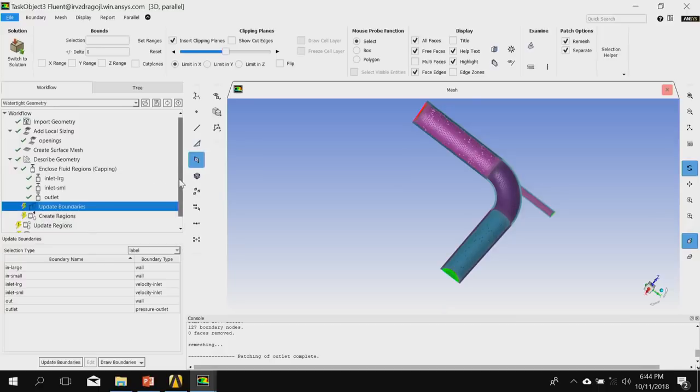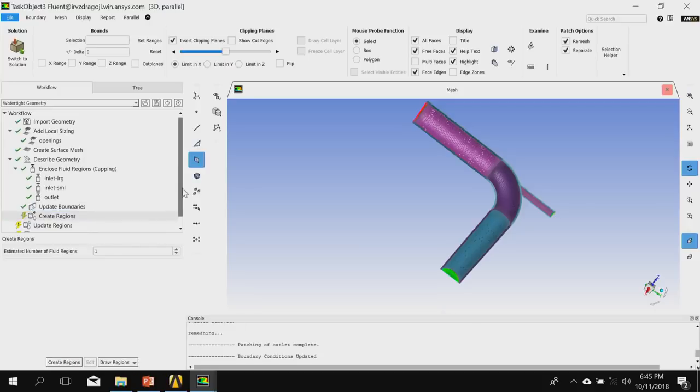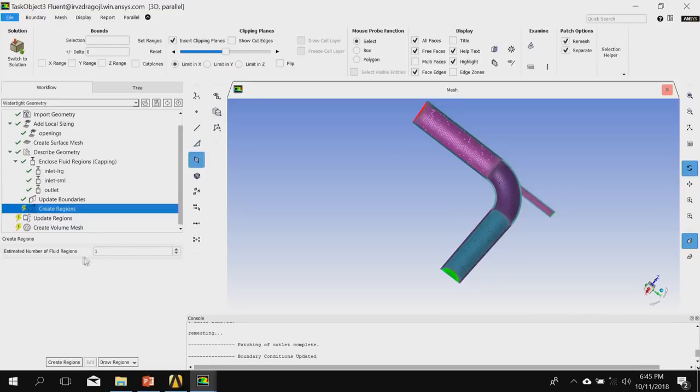Next, I want to update the boundaries, and I just want to check whether this is all correct. So in-large and in-small are the labels that were made on the pipe walls. And Fluent Meshing correctly identified that this is a wall-type boundary condition. This new inlet-LRG and inlet-SML, they are specified by me as velocity inlets. The out is the wall and the outlet is the pressure outlet boundary condition. So I want to update the boundaries. Finally, Fluent identifies correctly that I have one fluid region. I will confirm that.